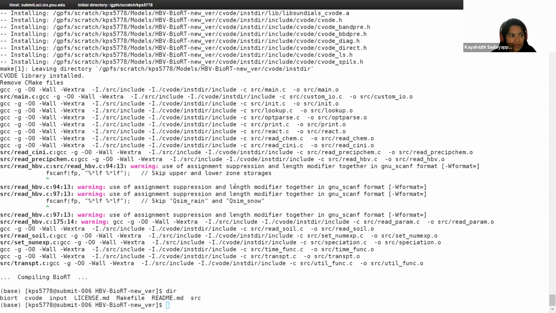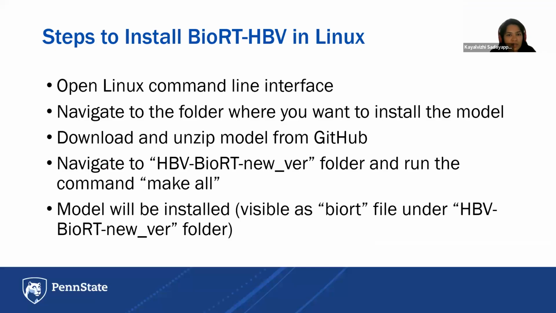So I guess this brings us to the end of the video. In this video, we looked at how we can install BioRT-HBV in Linux systems.